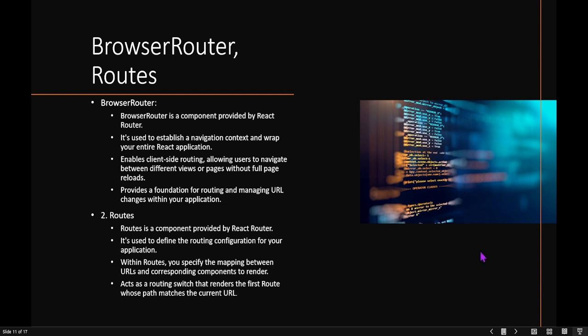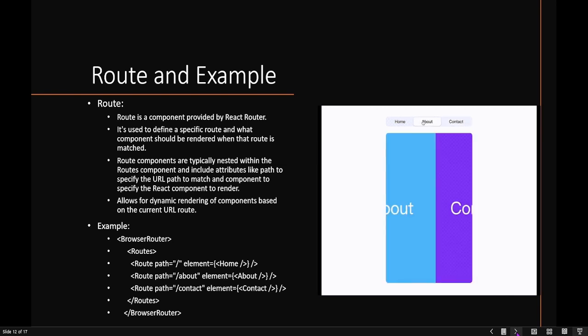Route and Route. Route is a component provided by React Router. It is used to define a specific route and what component should be rendered when that route is matched. Route components are typically nested within the Routes component and include attributes like path to specify the URL path to match.